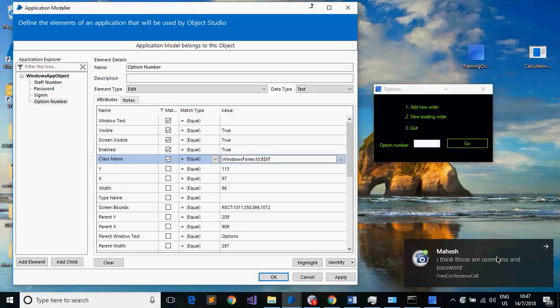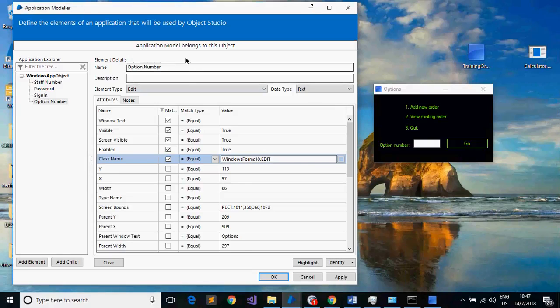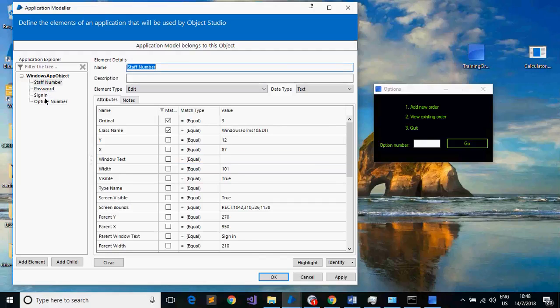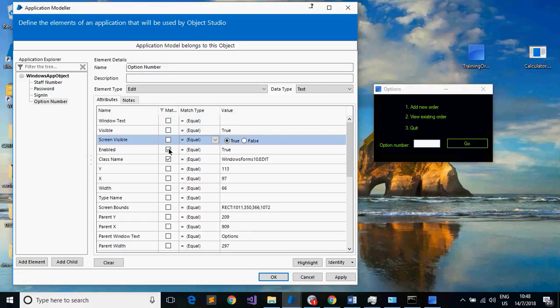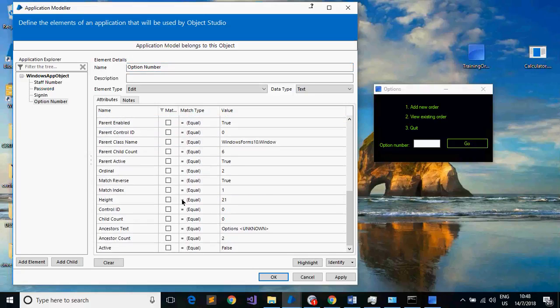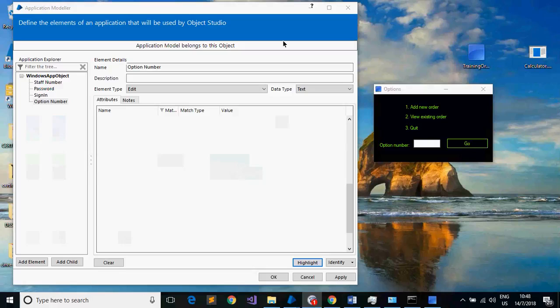I think those are username and password. The previous one you are telling, right? In the main screen. Sorry, staff number and password, not username and password. Okay, so this is the way you have to identify it. So I am going with this one and match index, working fine for me.